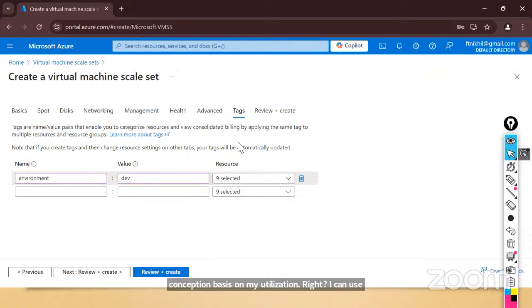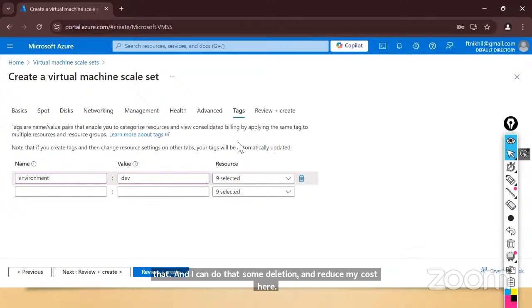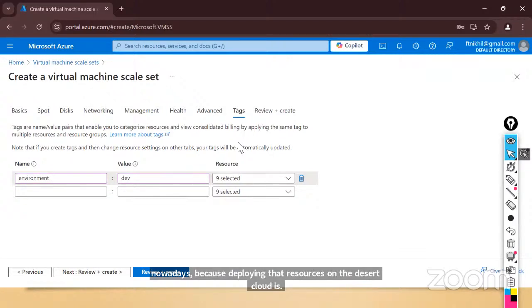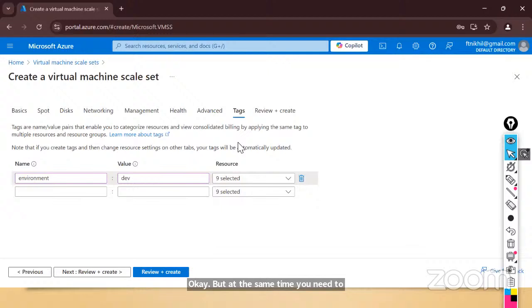So cost optimization is one of the biggest factors nowadays, because deploying resources on the Azure cloud is okay, but at the same time you need to take care of the cost. You're also maintaining that cost, optimizing your cost as per your company requirement. So tags are going to be useful in that case.